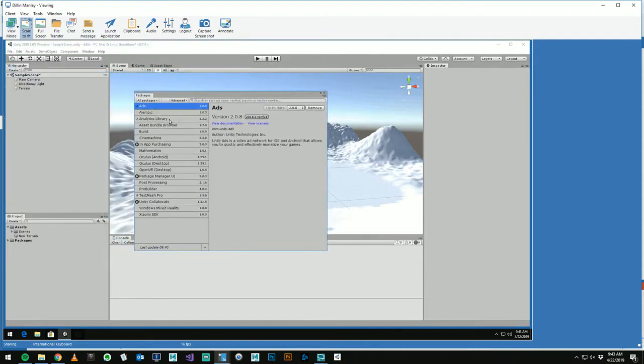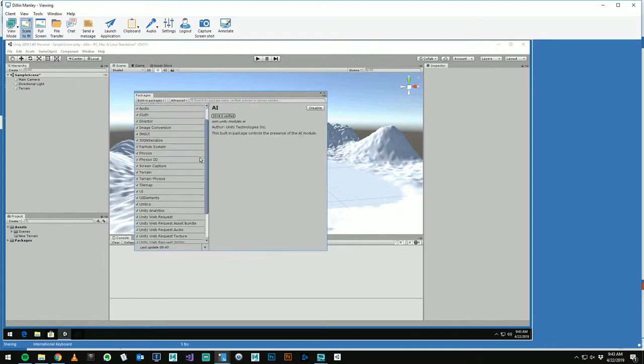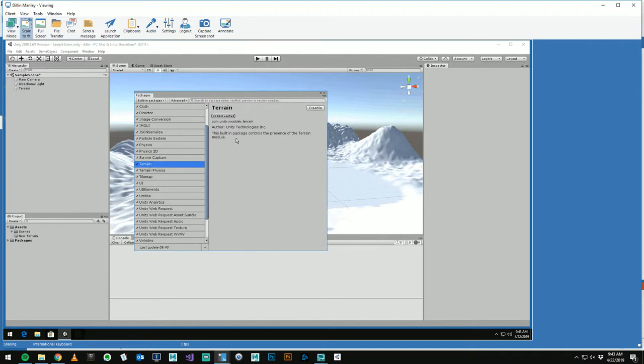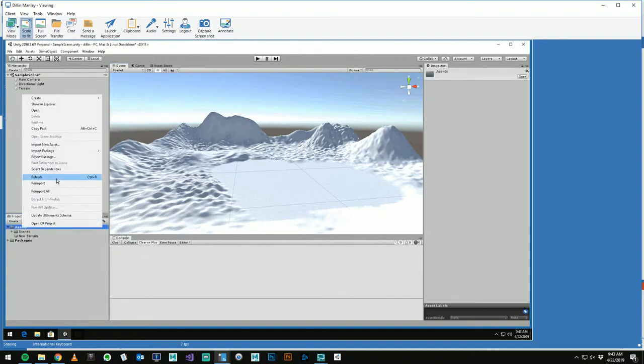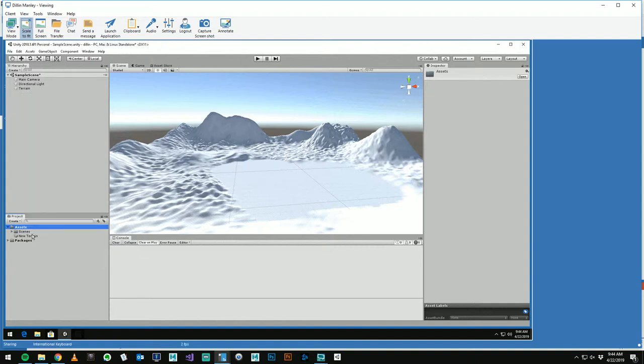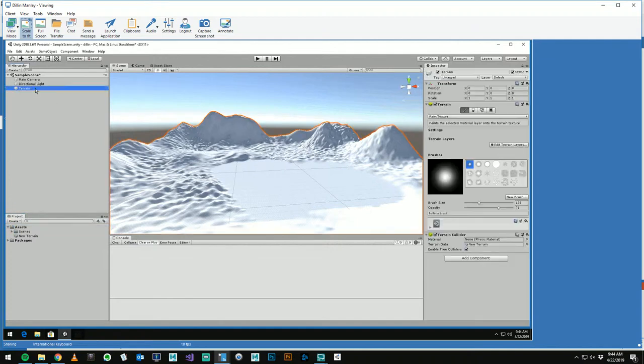So this package manager is a bunch of stuff that's put out by Unity that you can add into your projects. Really good stuff. So let's go here to built-in packages. And terrain is what we're looking for. Maybe environments. See where they put it. That's interesting. They moved the terrain textures somewhere else. Let's see.